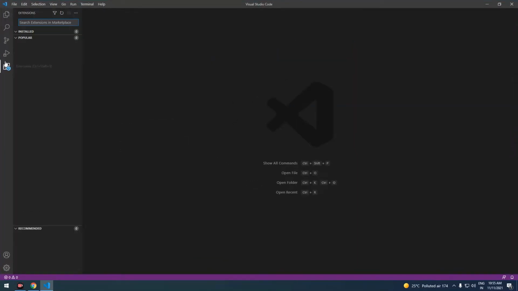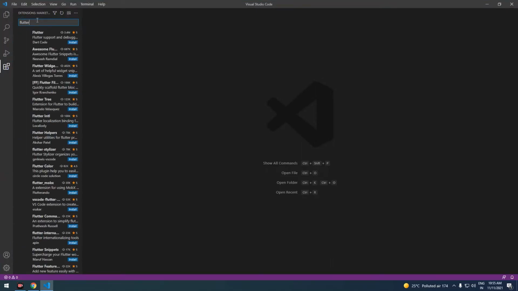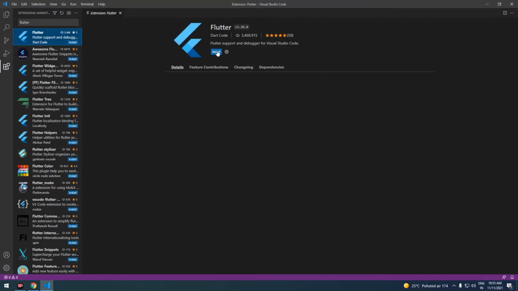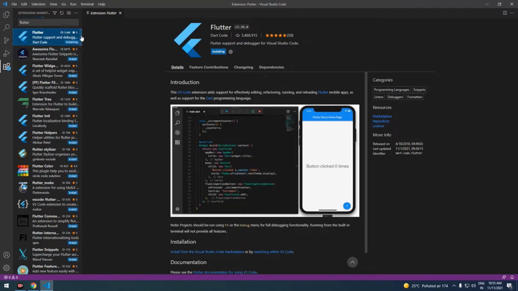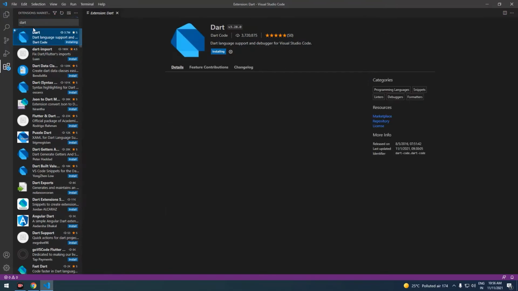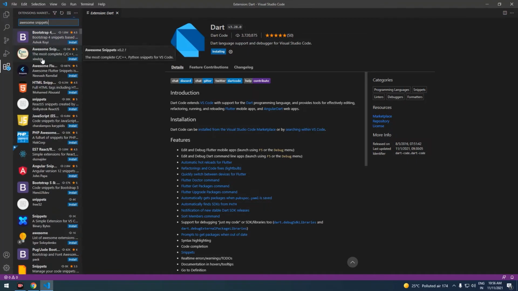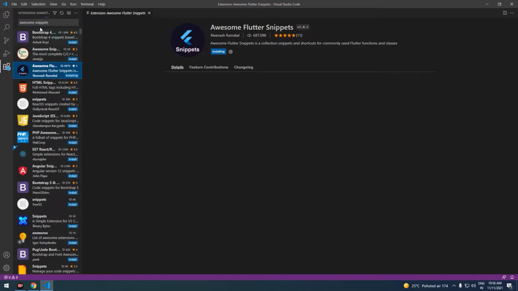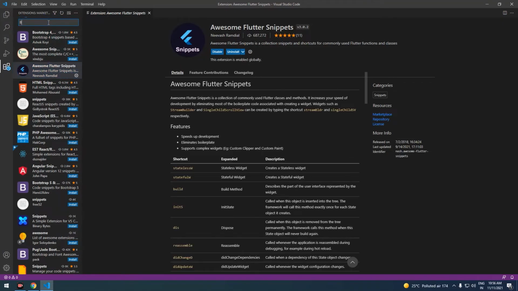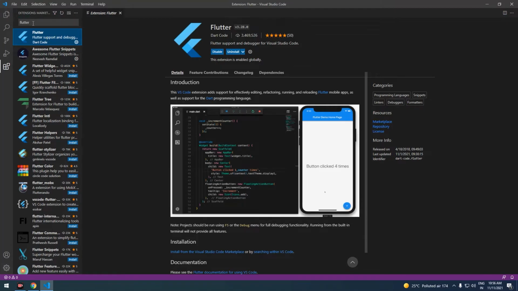So I'll go to extensions tab now and type Flutter because we wanted to install a Flutter plugin in order to run Flutter commands. Flutter and Dart. If you install Flutter, then Dart will automatically be installed, as you can see over here. And Awesome Snippets, I wanted to install that as well. It's installing, so it's installed now.